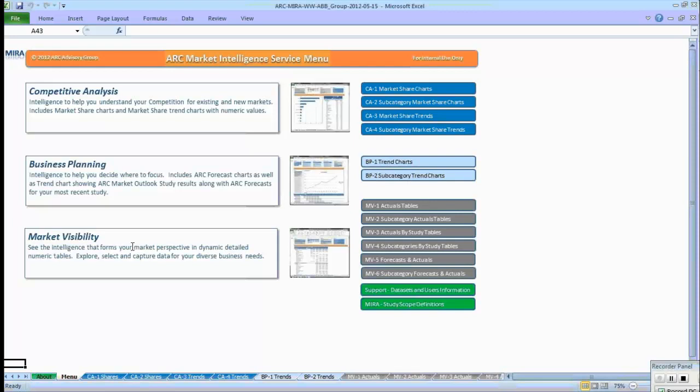And finally, the market visibility group of reports is really just raw data, but it gives you quick visibility and access to large amounts of data that you can copy and paste somewhere else and do some customization. Because that was one of the things we learned with the first MIS service, that many of our clients want to have access to a large amount of data and be able to export it quickly. So that's really what this particular group of tools is designed for.